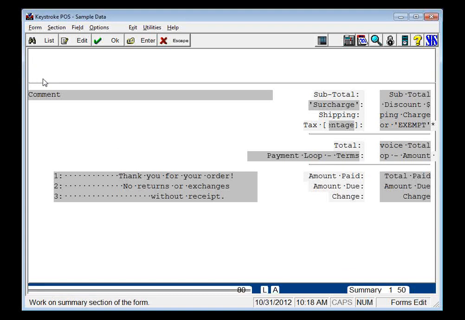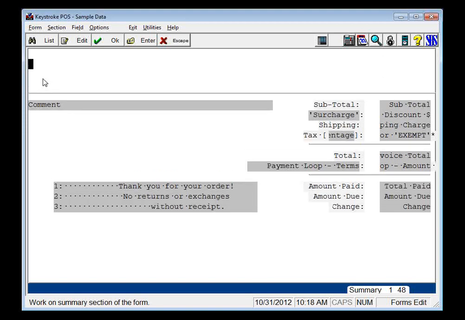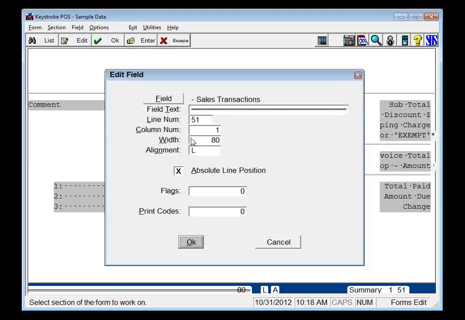Or, let's say right now it's still on line 50. If I needed to move it down one or two lines, I could just put my cursor above it like I have now and use Control and Enter, which is a way to insert a line. If I do that, it moves the whole body section. Now if you notice, if I come down to this line and hit F3 on it, I'm on line number 51 in an absolute position. So no matter how many line items you have, it's always going to start the summary section on line 51.